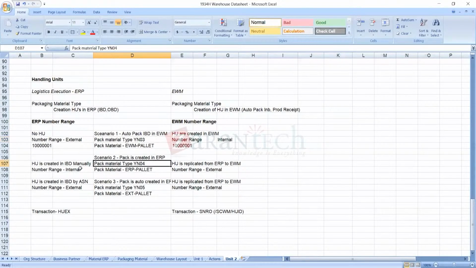Here it is created in ERP, where the handling units are created manually. Here in the ASN you have to tell the vendor to use this packaging material whenever they are sending us the pallets.